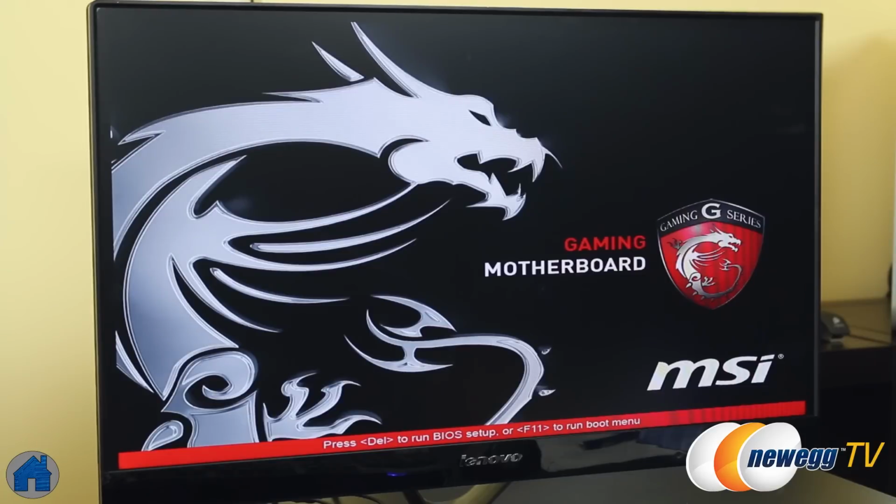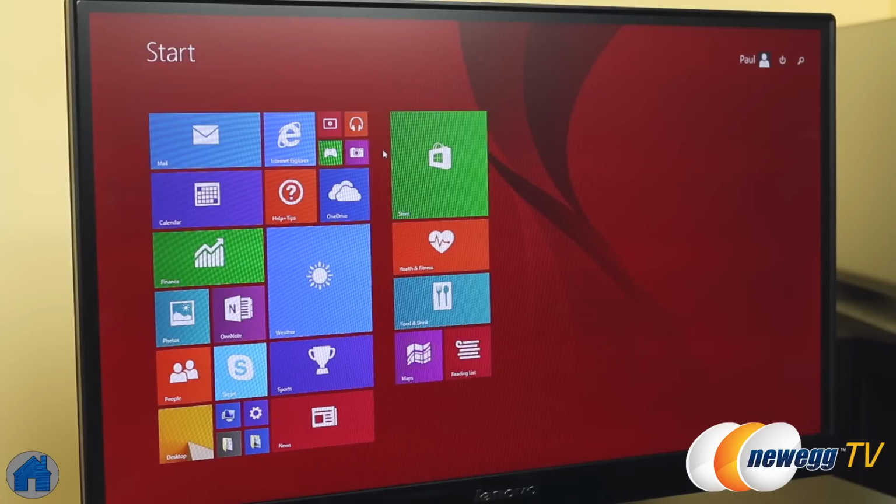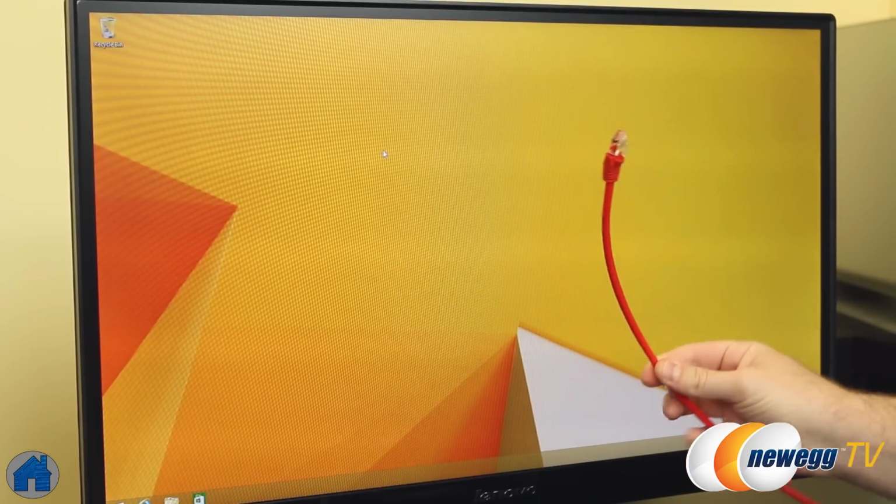So now, once again, just like the Money build, it's going to go through basic Windows setup, and we'll run through that really quick, and then we'll move on to driver installation. All right, folks, Windows 8.1 has installed successfully, as you can probably tell here. So next up is going to be the section I mentioned at the beginning of this video, which is driver installation.